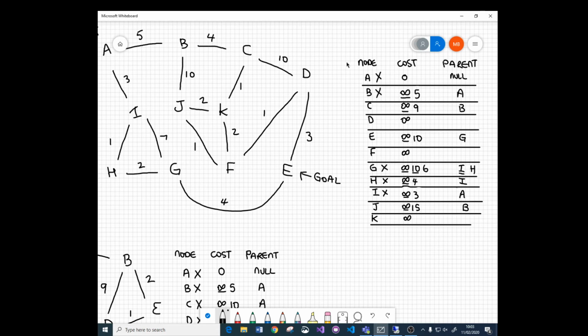So let's go pick the cheapest. So we'll look at the cheapest. It looks like C. So we'll pick C, close it off straight away, look at its neighbours. B is in the closed set, so we can ignore it. It's got another neighbour D. So that's in the open set, so let's have a look at that one. So we've got the cost to D is 10 plus whatever it costs to get to C. So that's going to make that 19, which is better than infinity.